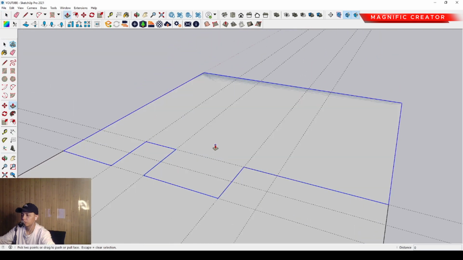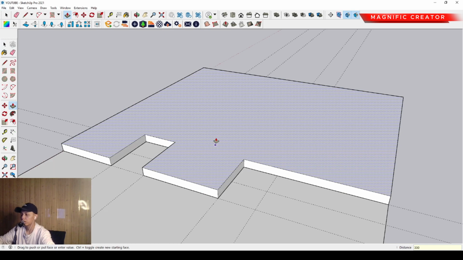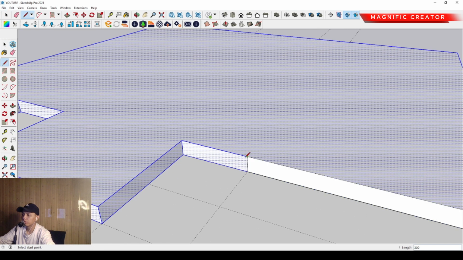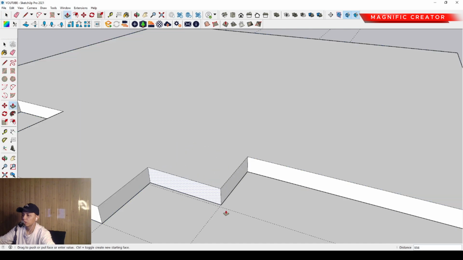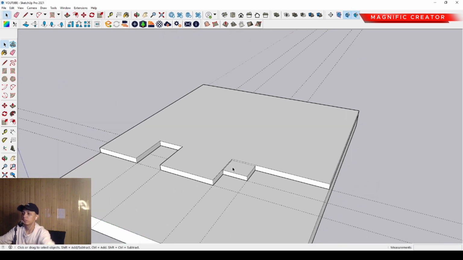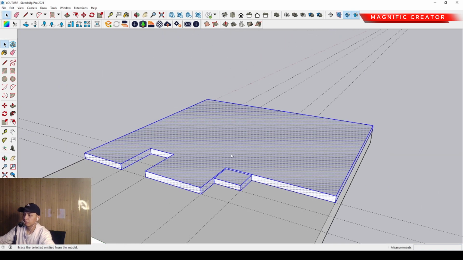Then we have to push it up around 300 millimeter, and we can make another floor element over there and push it to the front around 1 meter, and we can make the boundaries over there to make the distinction of the semi-outdoor floor and indoor floor anyway. Then we can just make it a group.